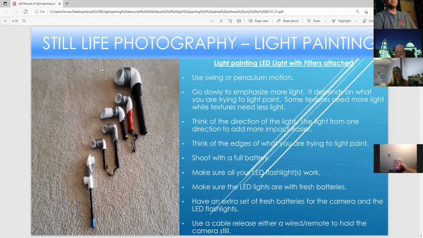But you also want to put some shadows in the photograph to make it interesting. And you want to think of the direction of light. Some people just usually use one direction. Some people use 2. I like to use 1, but sometimes I do use 2.